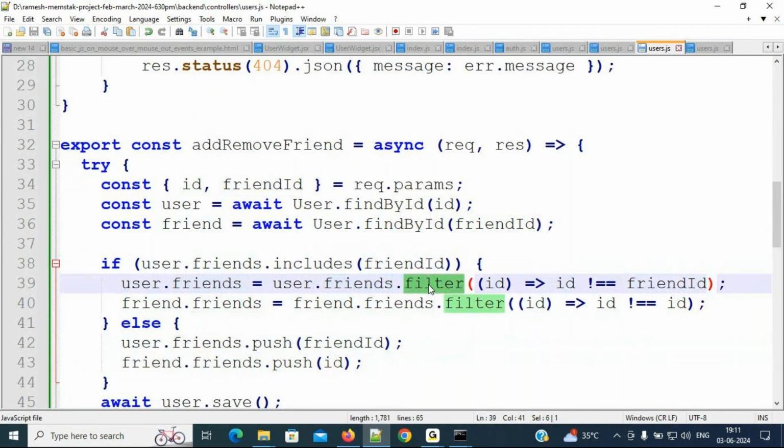You need to remove the data from the array. So ID not equal to friend ID. That means whatever ID you are sending there, except that ID, the remaining data you are retrieving. For example, there are 1, 2, 3, 4, 5, 6. You have terminated 3, that means that 3 ID has gone. And what are you retrieving? Except that 3, all the remaining friends you are retrieving. So 1, 2, 4, 5, 6, 7, 8, 9 only you will get.